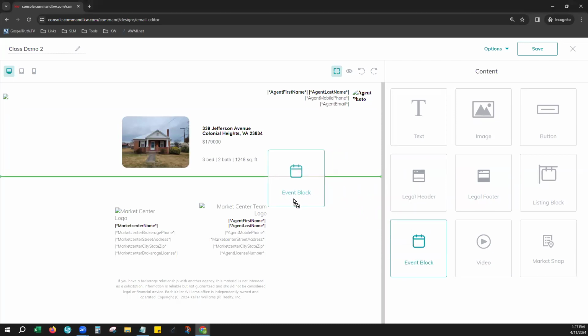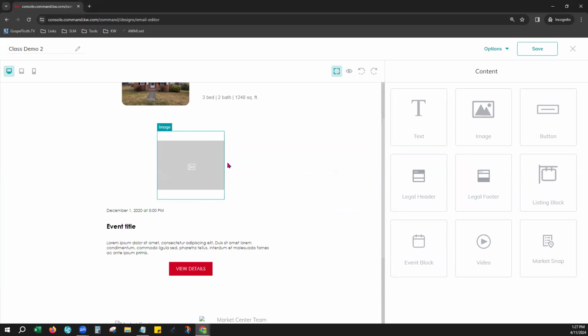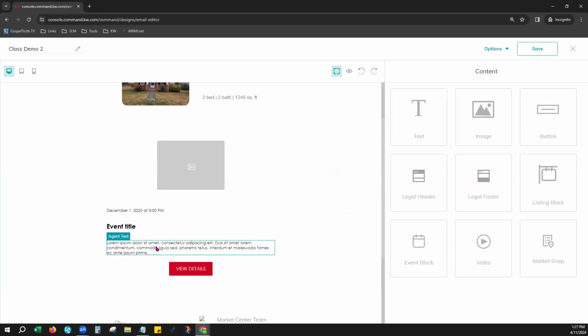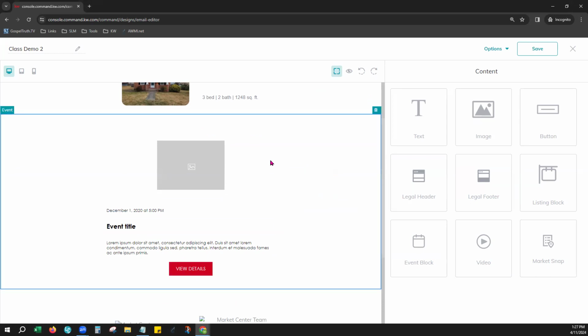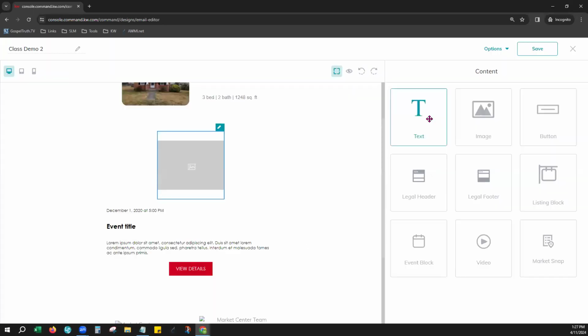Event block is the next one. We'll just drag and drop right here. Notice it gives you an image, the date and time, an event title, and a little blurb. Also has a button built into this as well to link it to a separate page if you would like. So we're just going to go ahead and click on event. We'll give it a double click. You can change the image right here if you would like to.